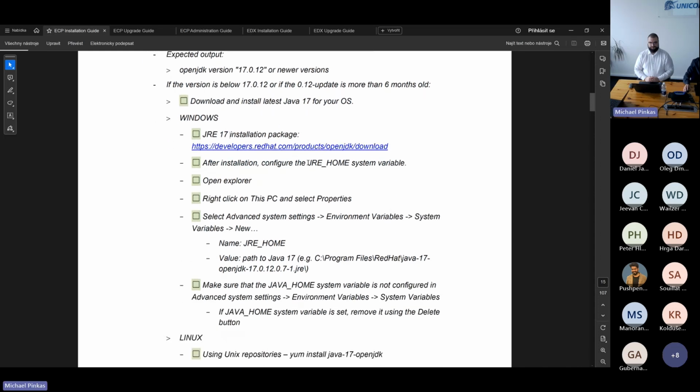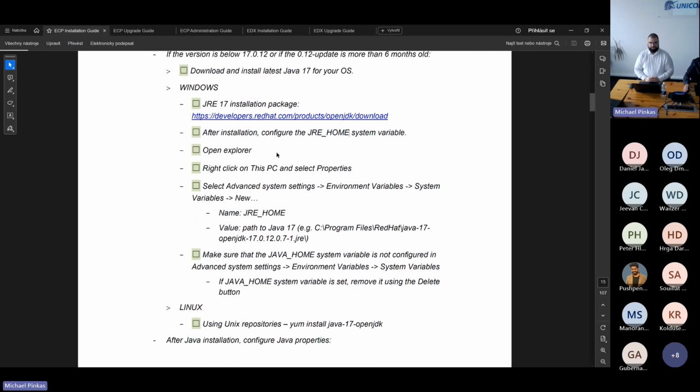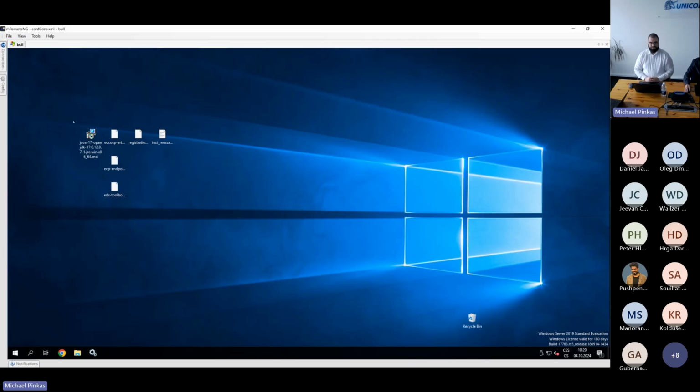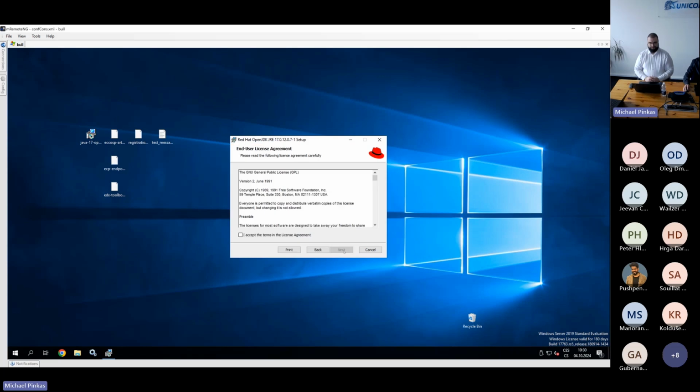Then, after the installation of the Java, we will need to set up the JRE home system variable, not the Java home. And that should be it for the Java. So let's start with the installation. I have already prepared the installer on the desktop. Once we run it, we'll run the wizard. We can just start by accepting the license agreement.